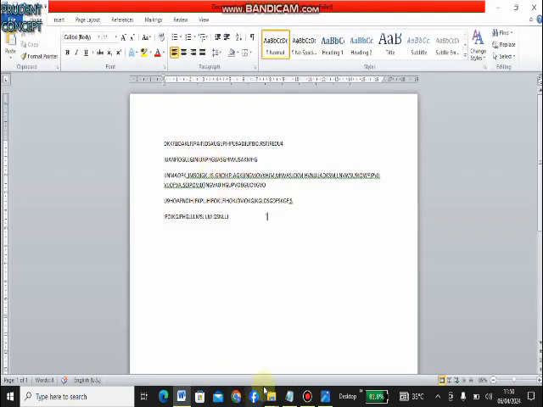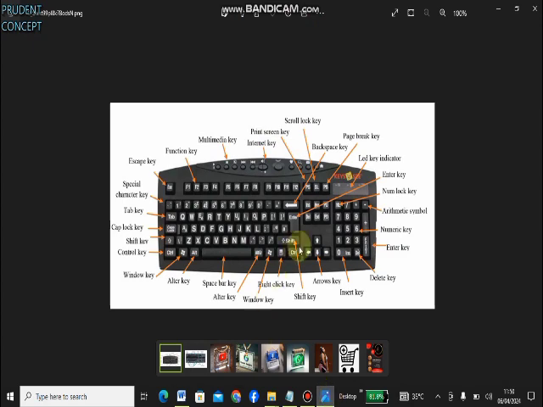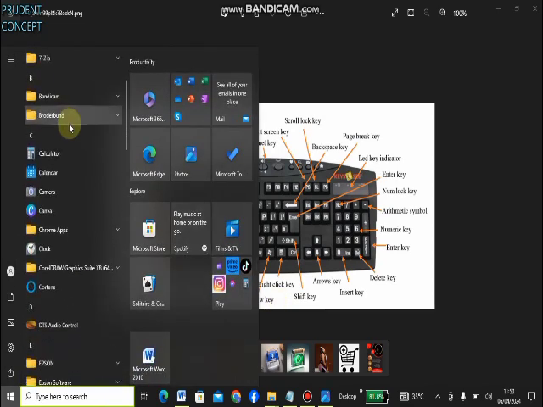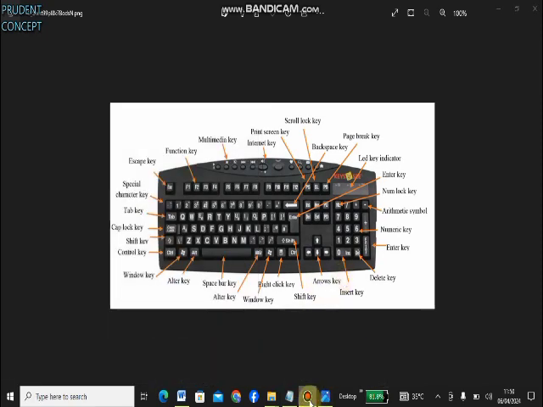The next one we have here is the Windows key. If you click the Windows key, it brings out this Windows button where you can click.